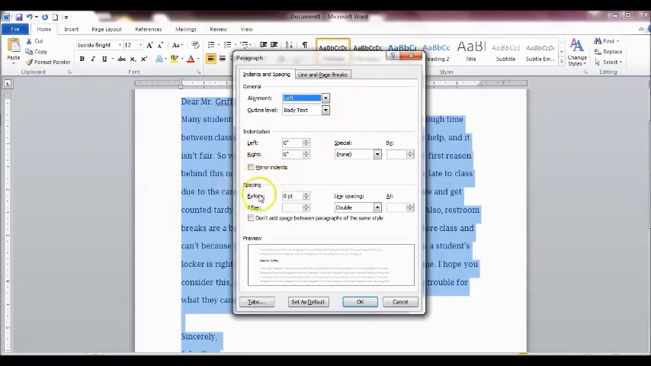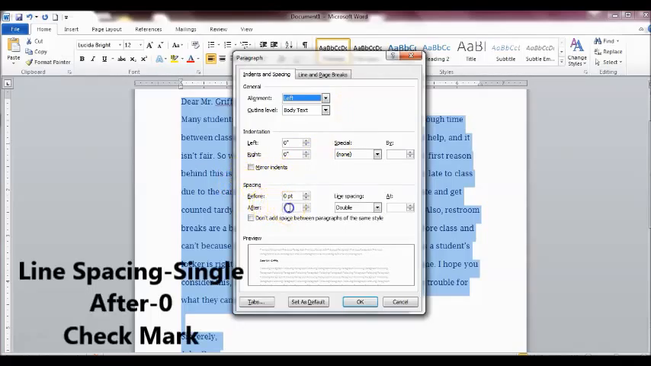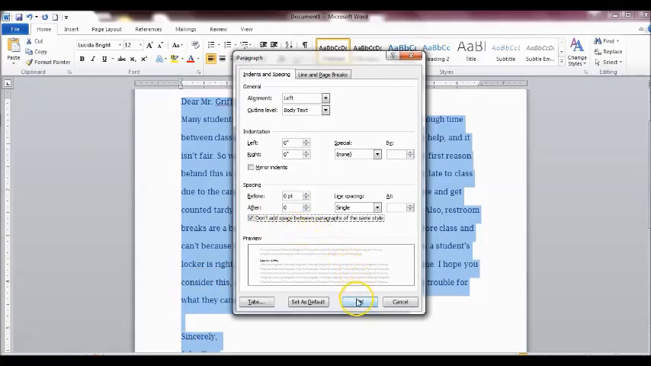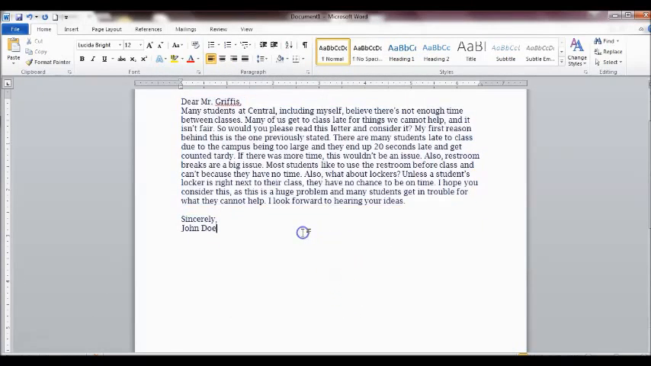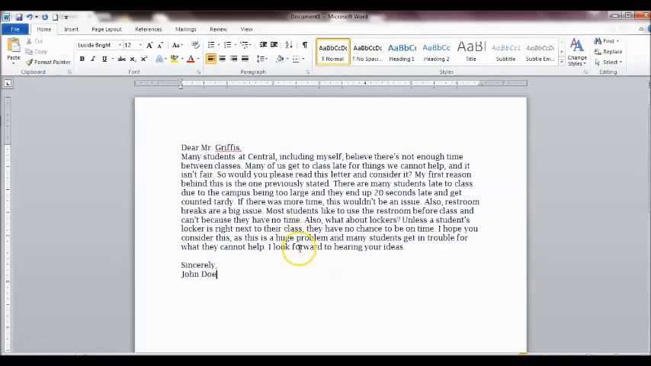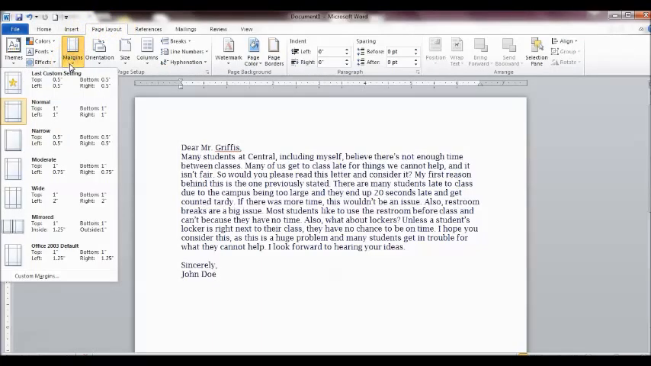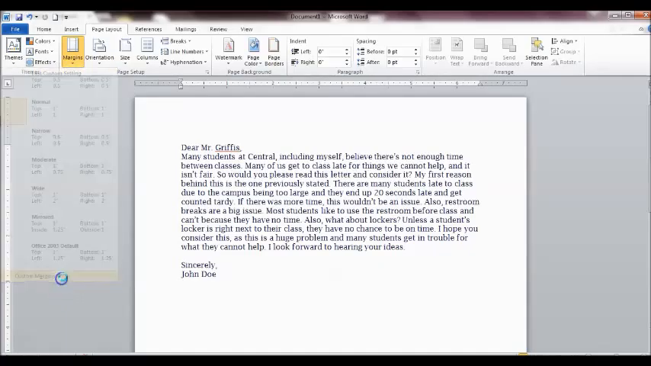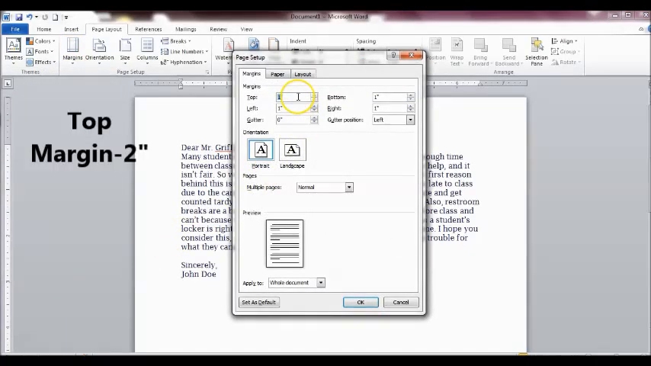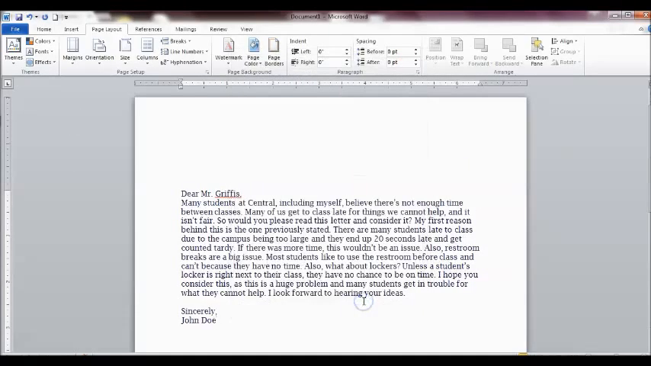So we're going to go down to Spacing. We're going to make sure that we put a 0 in after, and we're going to change line spacing to single and add a check mark beside don't add space to paragraphs of the same style, and then click OK. Now you notice that we have a single spaced paragraph. It's now time to change the margins. We're going to go to the Page Layout tab, click on Margins, and go down to Custom Margins. Now we're going to change the top margin to 2, and you're going to leave the bottom, left, and right margin at 1.